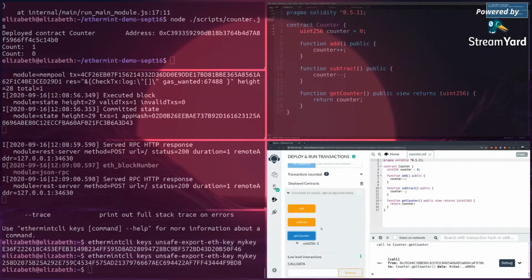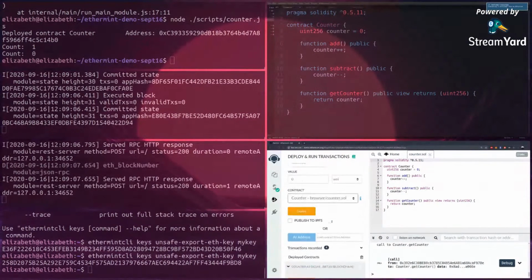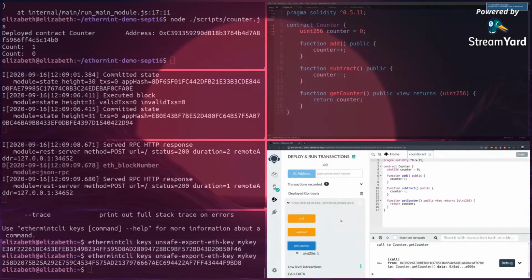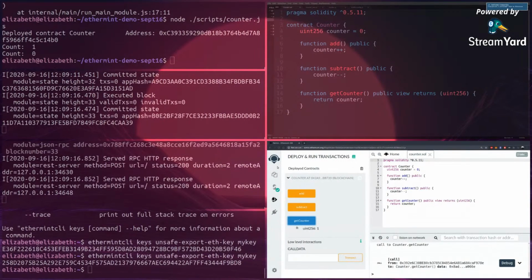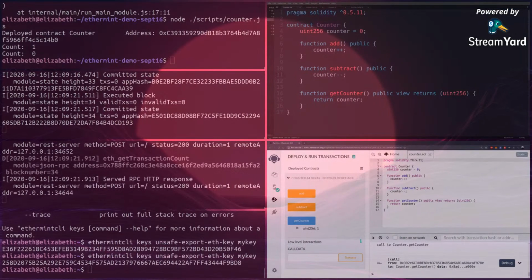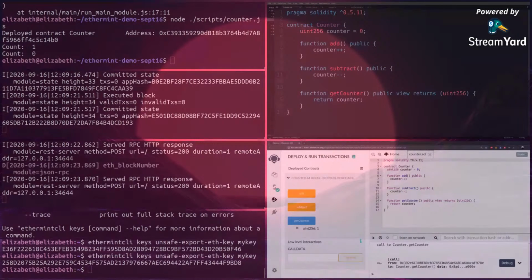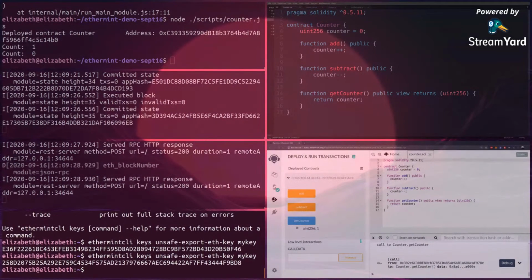Okay, cool. So yeah, that's Remix. It's pretty straightforward, essentially the same. As you guys saw, the only issue is with the gas, so you'll have to manually specify it for now. Yeah, so I think that's all for Remix. Cool. Okay, so I guess the last thing I want to show is just the Geth console.